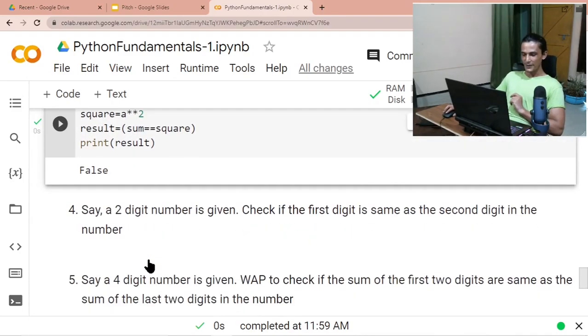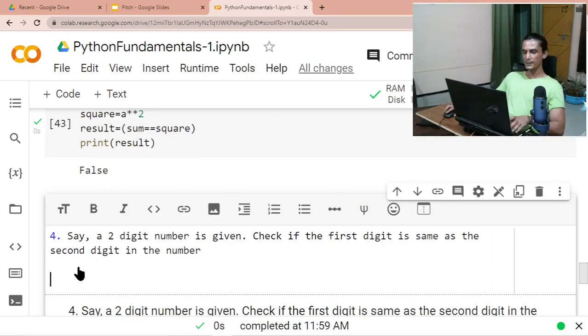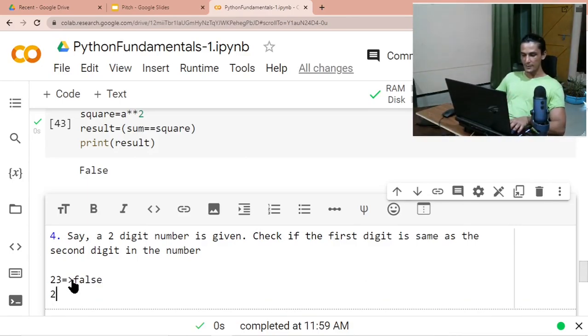Now, this is the fourth question. Say a two-digit number is given. Say, for example, the number is 23. Check if the first digit is same as the second digit in the number. It means if the number is 23, then the output should be false because the first digit is not the same as the second digit. But if the number is 22, the output should be true because the first digit is the same as the second digit, right? Clear? Okay. How do you do it?